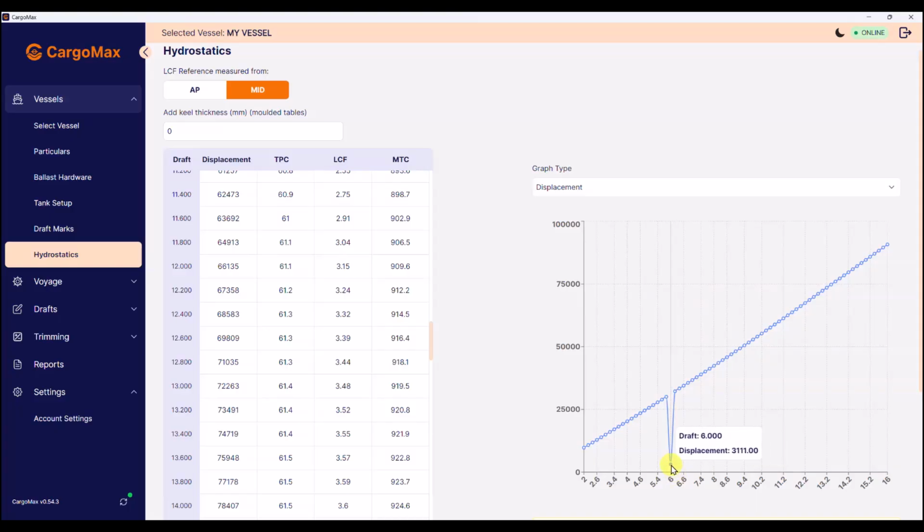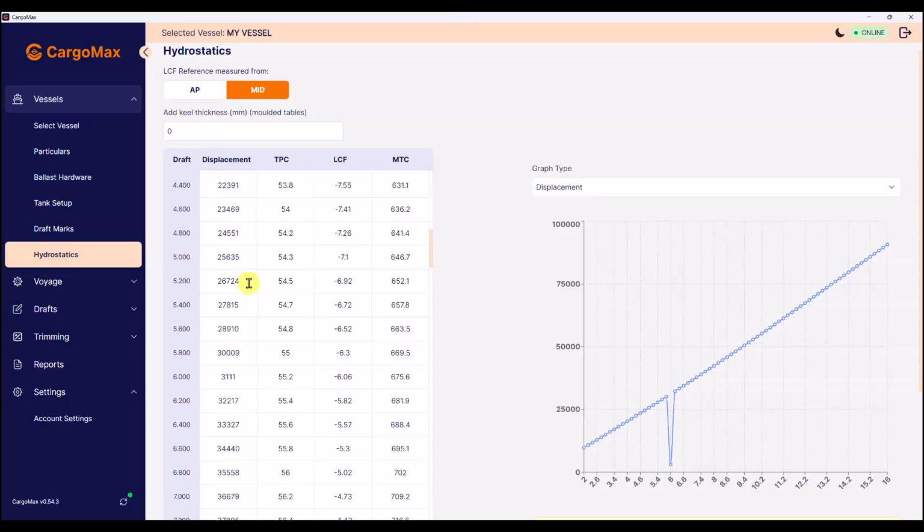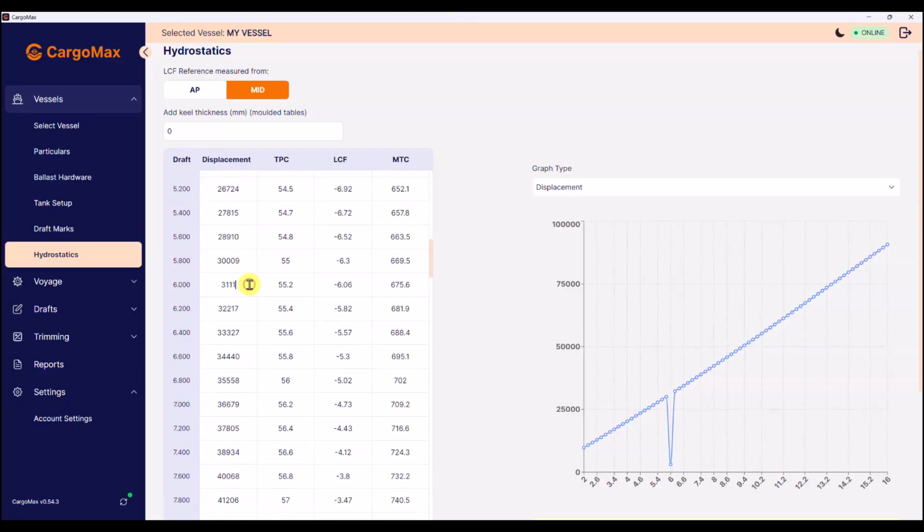Now let's check for mistakes by analyzing each graph. By placing the cursor on the spike, you can see which draft the error is in. In this case, 6 meters. Okay, let's fix that one and watch the graph change.